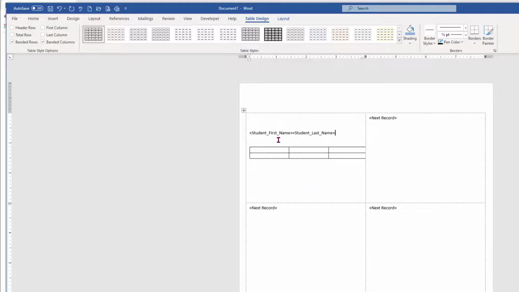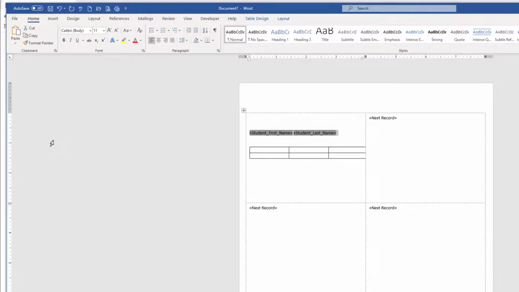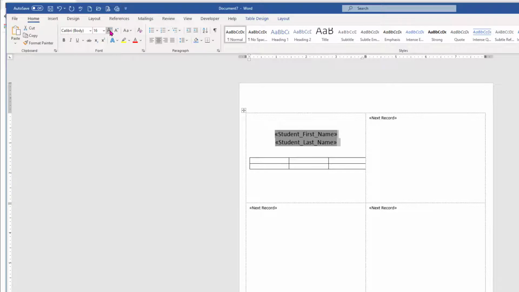Right now we have first name, last name, but there's no space in between. So I'm going to add a space in here. And I want this to be centered, so I'm going to highlight it. I'm going to go to my Home menu, and I'm going to choose to center my name. And I want it to be bigger, so I'm going to use my font, increase font size. I'm going to enlarge it to a size that I want. Don't worry about it going to the next line. It's just because there's a lot of verbiage in here. And then I'm also going to bold it. There we go. So now we have student first name and student last name.